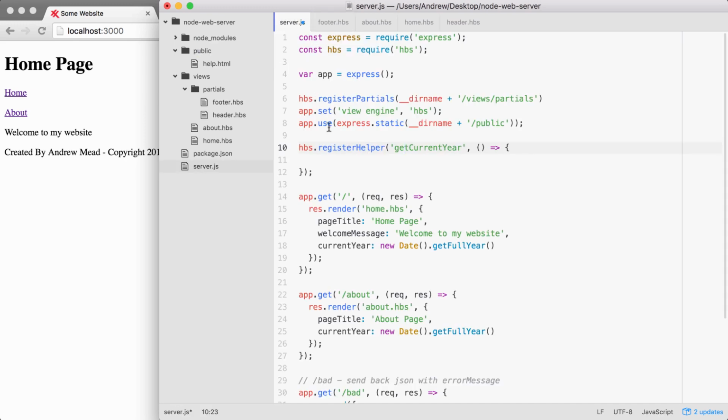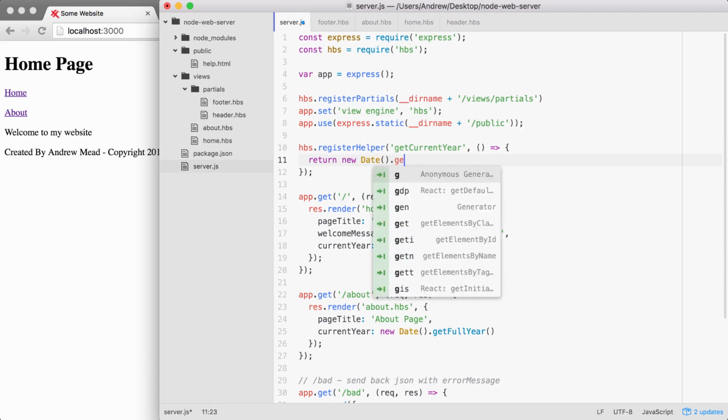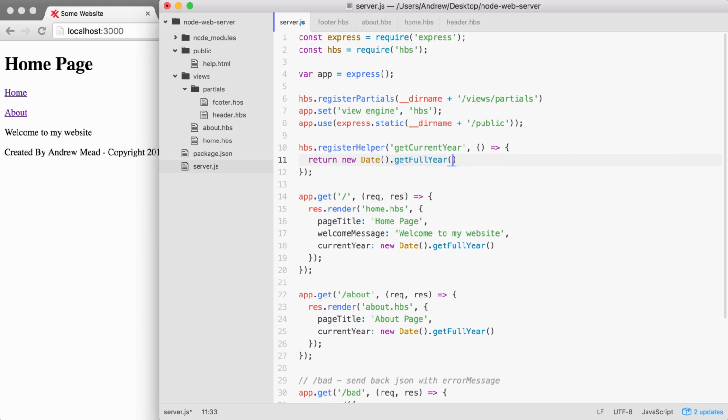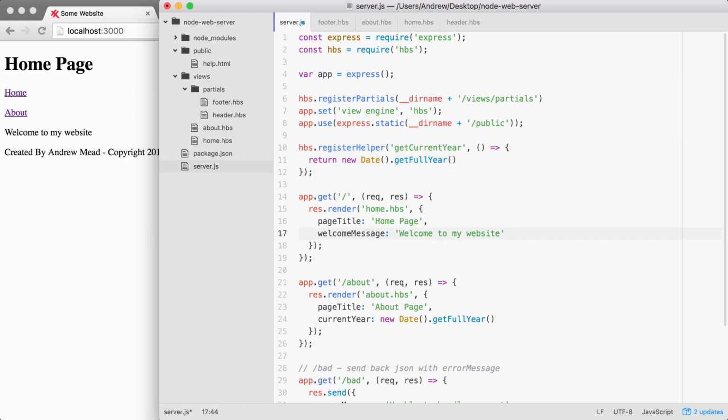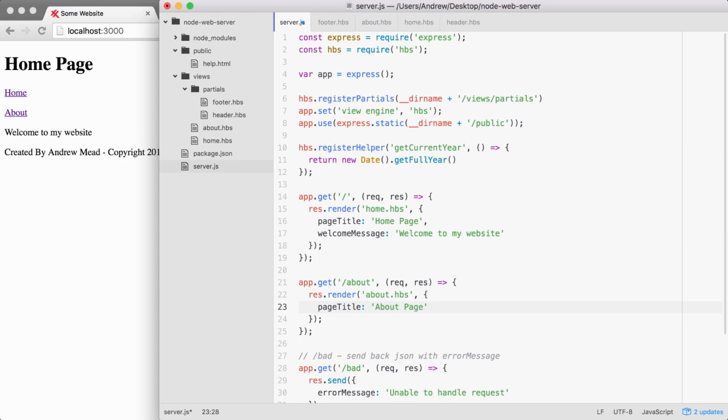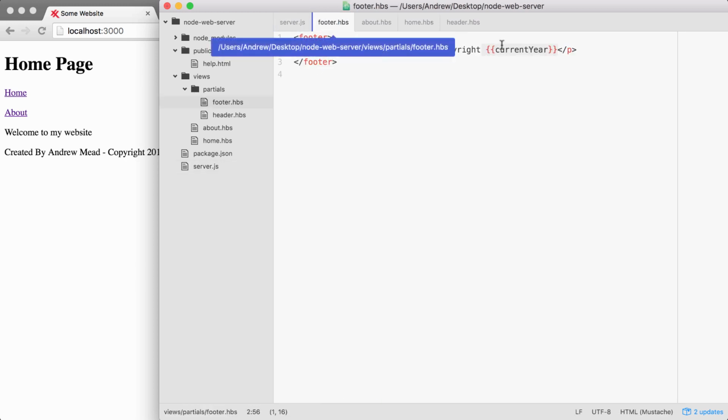Over in server.js, we can return the year by using return and having the exact same code we have down below. We'll make a new date, and we're going to call its getFullYear method. Now that we have a helper, we can remove this data from every single one of our rendering calls, which is going to be really fantastic because there really is no need to compute it for every page since it's always the same. Now that we've removed that data from the individual calls to render, we are going to have to use getCurrentYear inside of the footer.